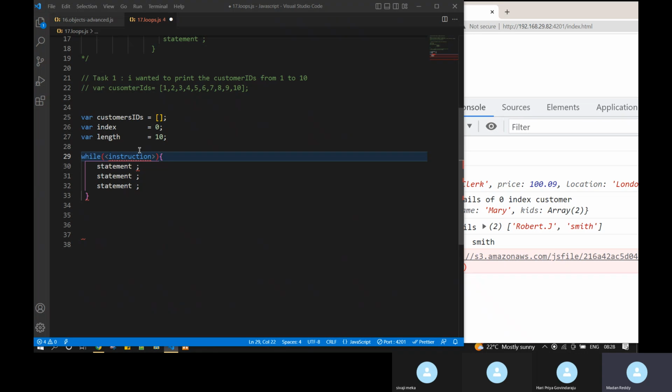The simple thing is what instruction I'm going to give right now. Just imagine a wrapper. Keep in mind, in the looping system, whatever statements are within the wrapper are going to be executed continuously, until your instruction, your condition, is satisfied.